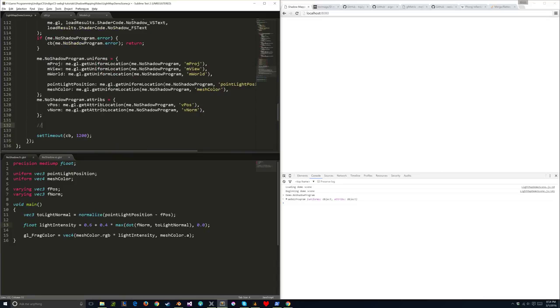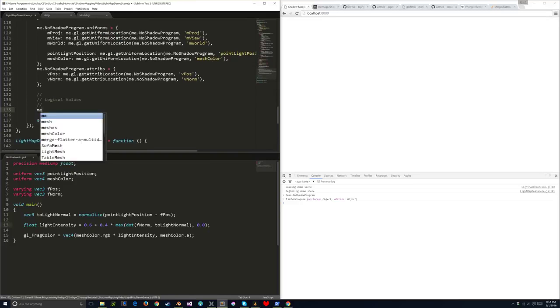So now let's get a spot for our logical values. And I think the only logical one that we need is a camera. So camera is going to be a new camera.